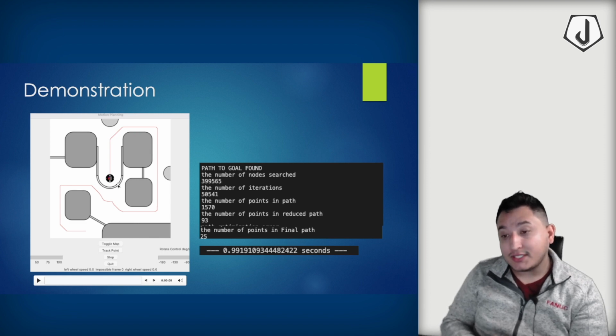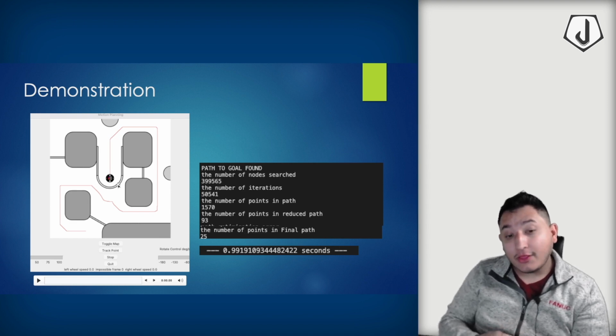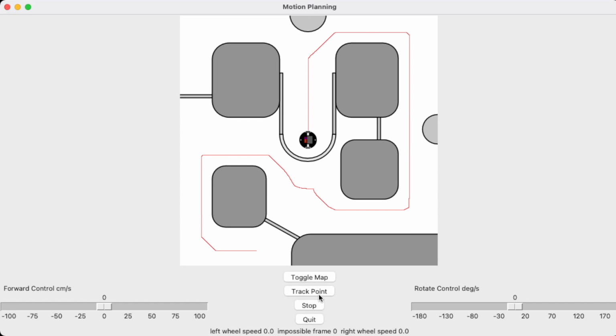The number of points in the final path consists of 1,570 points. We converted 93 of these points to waypoints in our point tracker. From those 93 waypoints, we assign the theta values, and we further reduce the amount of points in this path down to 25. All of this took under 1 second to complete. Now the robot will begin its travel.